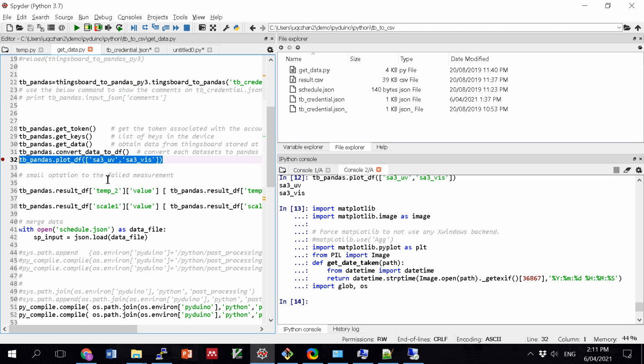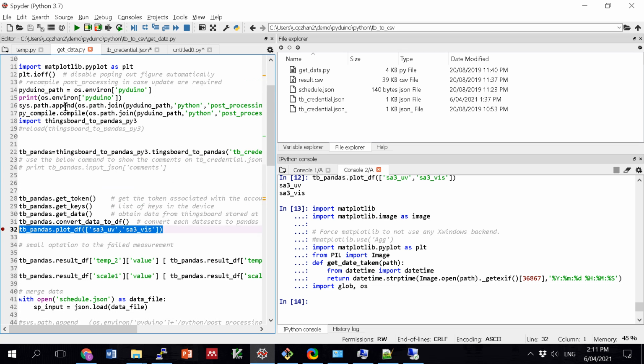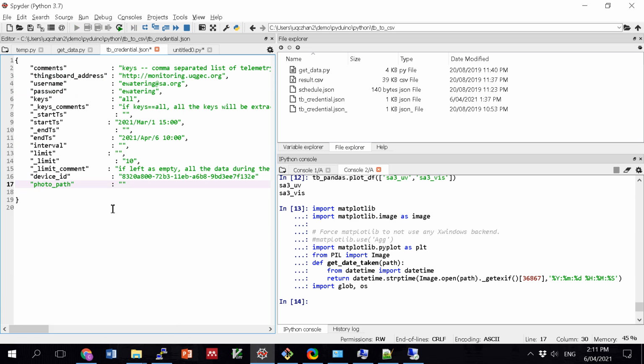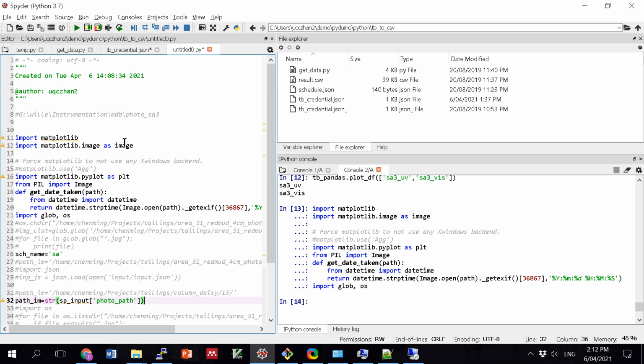and the photo path will be at TB pandas. I think we previously used a JSON file, and that's here. So SP input photo path. Yeah, so but remember that we just updated the JSON file. So I first need to save this. So let's put this one properly. So that's here.